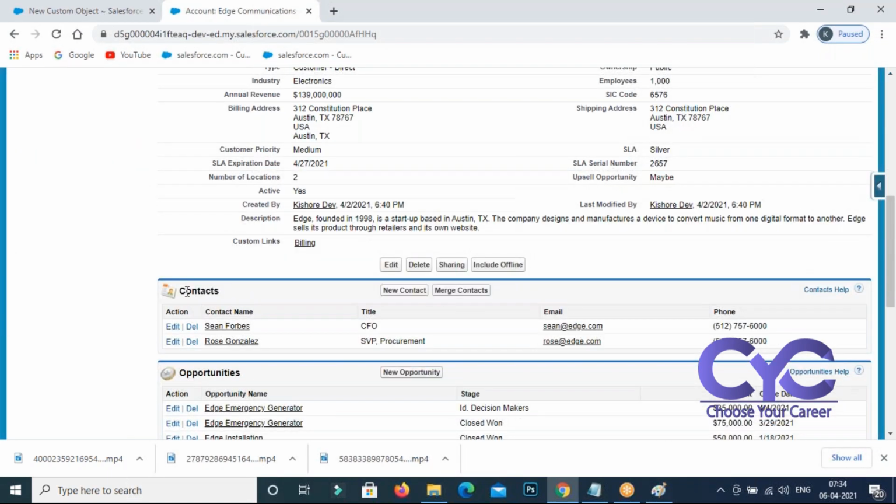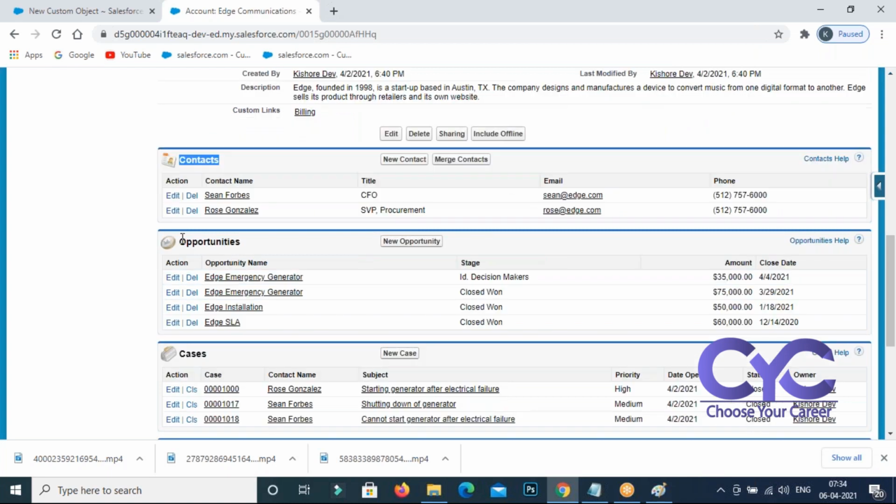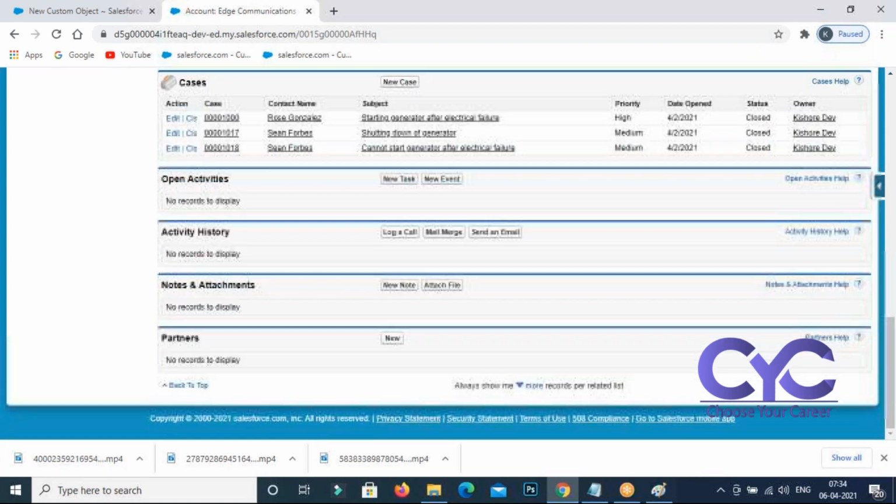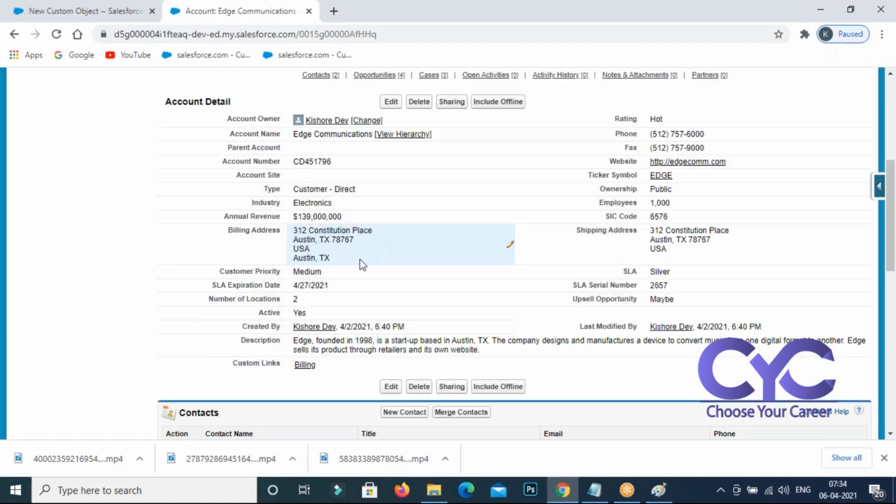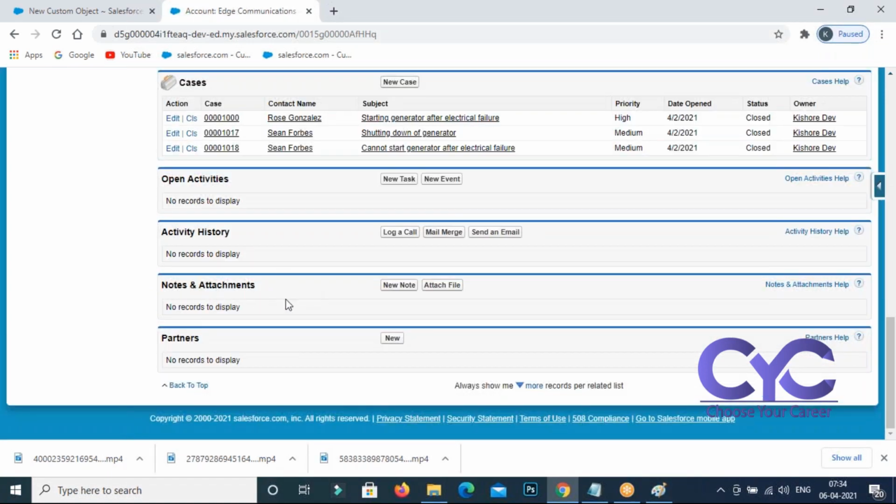For this record, we have the child records also. Now come down. Can you find the notes and attachments? Any new note or new attachment file, where you can attach any file to this record. You should have the option like this.